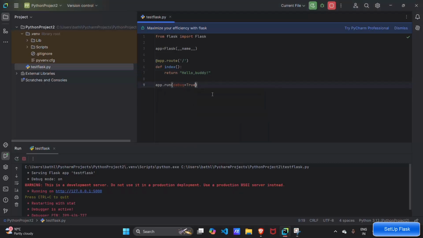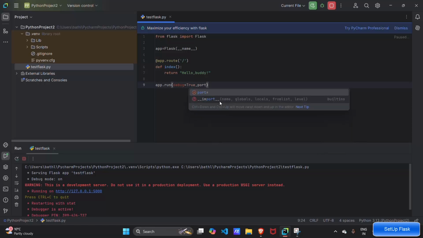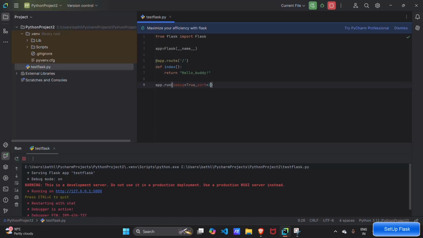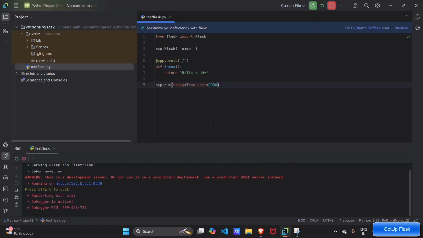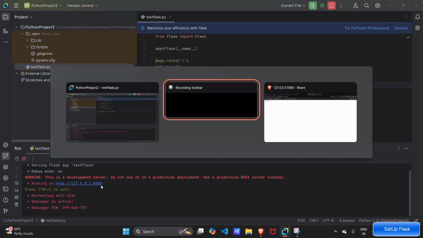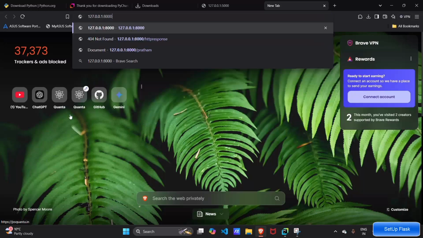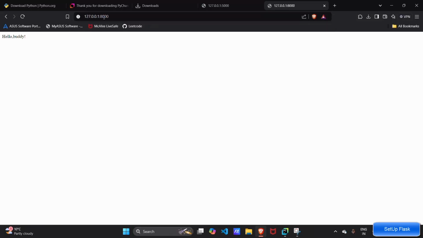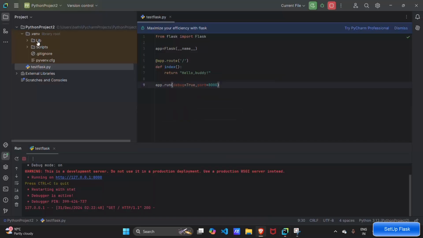Guys, we can try changing the port actually. Just type here port equal to, let's say 2500. Let's give this 8000. And save this program, and then rerun. Now our server is at port 8000. You can see that the port number is changed, and this is 8000 now. Here you can see that we get the output which we want.